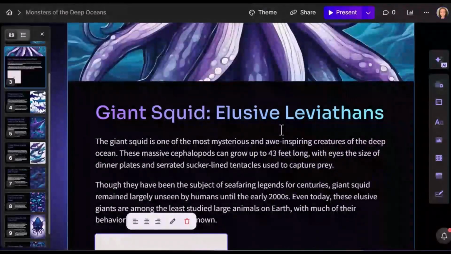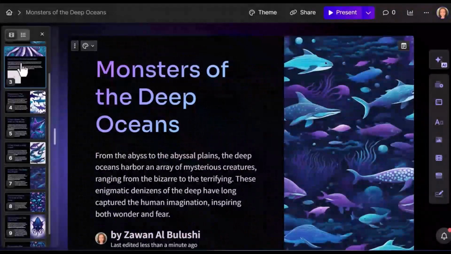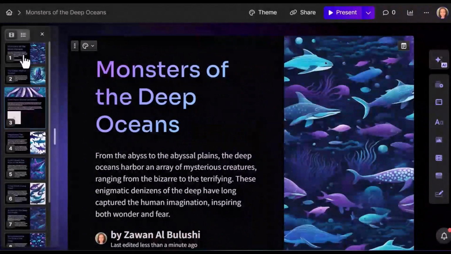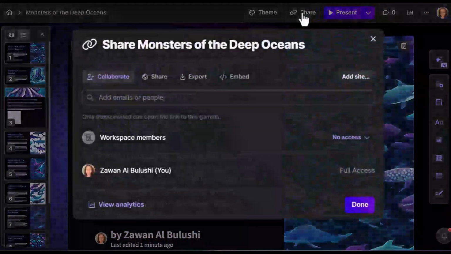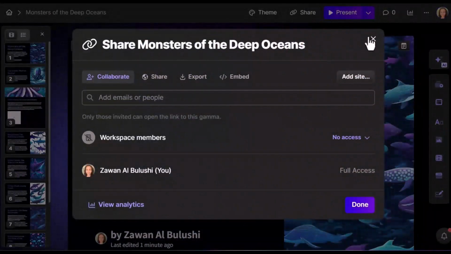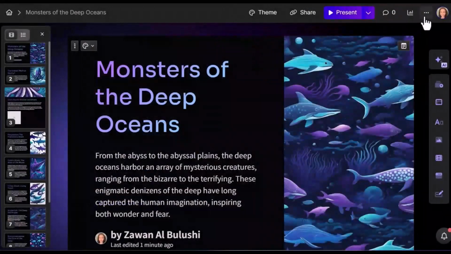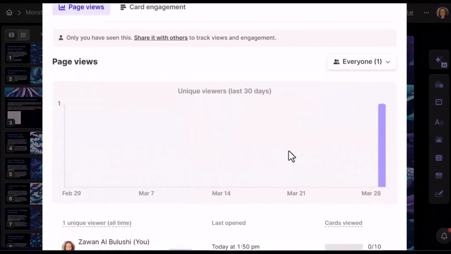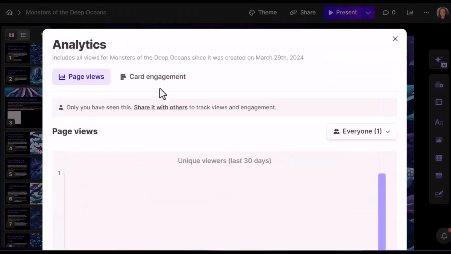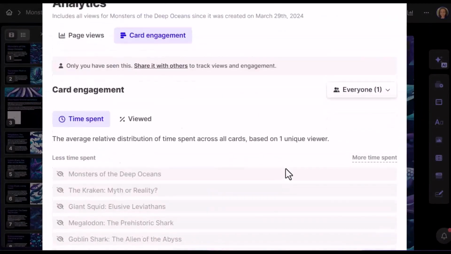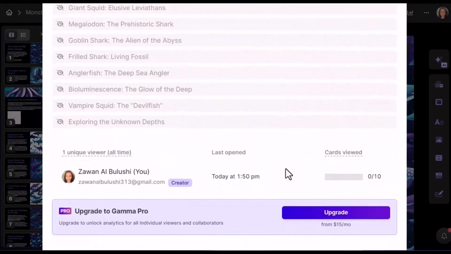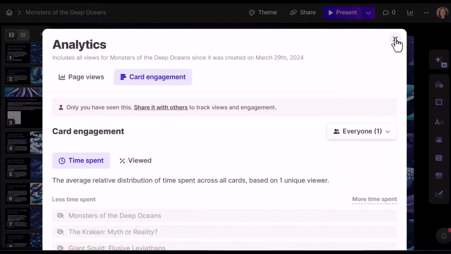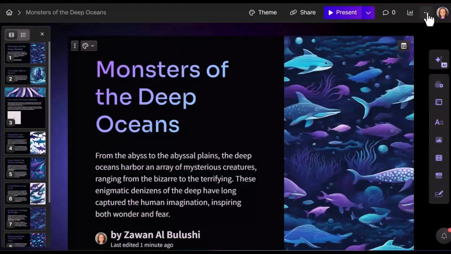Now, if you're happy with the slides, you can go ahead and just download them. You can share the PowerPoint. You can also read the analytics. So once you've shared it, this is a really good feature. Card engagement, you'll know how many people viewed the card or engaged with it. So the analytics. You have some options here as well.